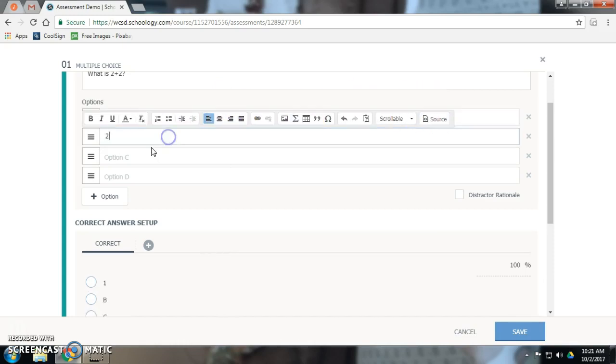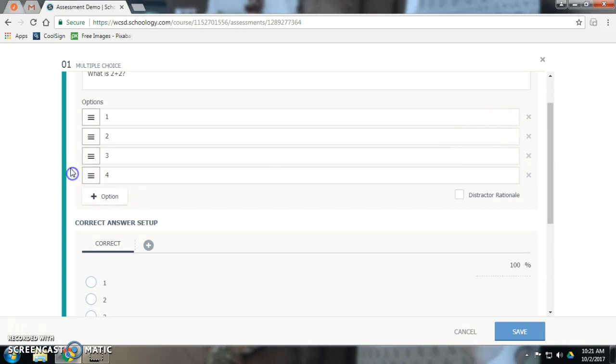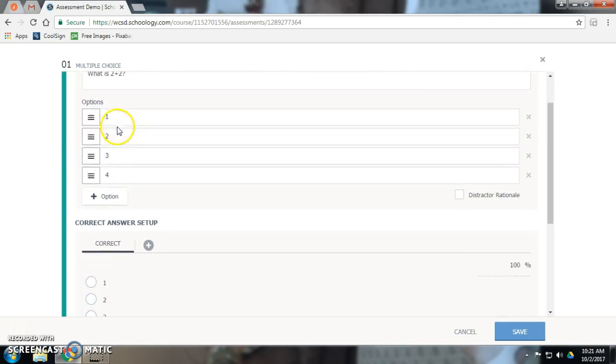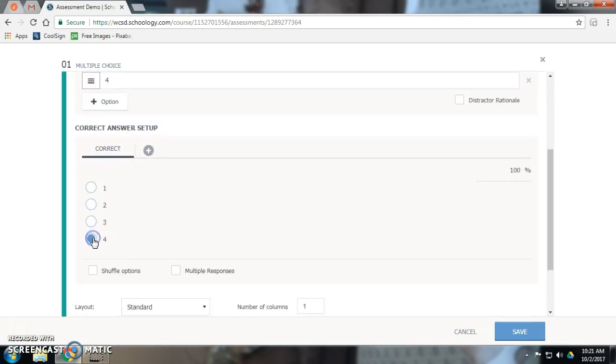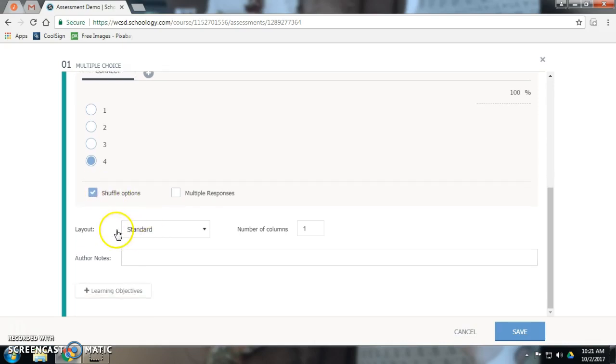So I'm just going to go in and put in some answer choices. And you can always add more options to that. The correct answer setup. If I know that I want my correct answer to be 4, shuffle options, and if it's multiple responses, then you can select 2 and 4. Of course, that's not the right answer though, so we're just going to say 1. And I always do prefer to shuffle options unless this is something you know is going to be done as a read aloud. Then you'd want the questions to be in the same order and not to shuffle the options.